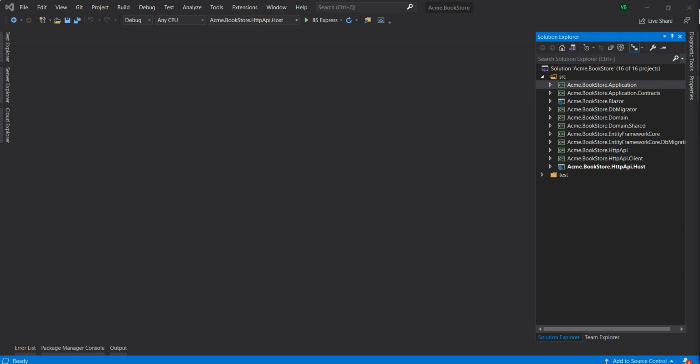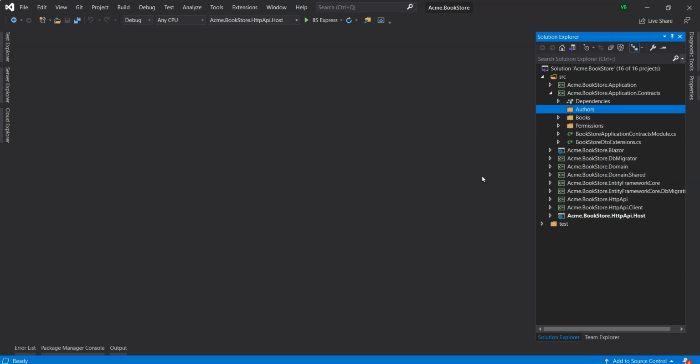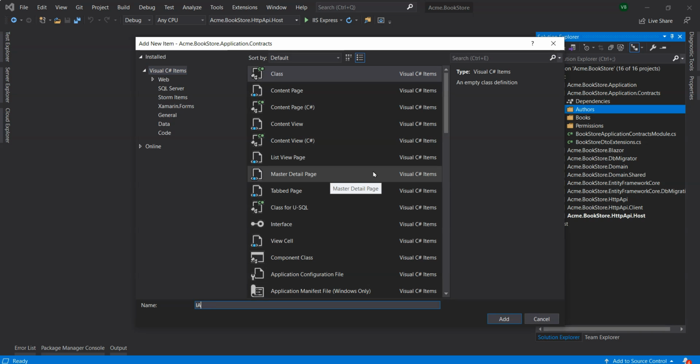G'day! In this lesson we will implement the author's application layer. We will first create the application service interface and the related DTOs. Let's create a new interface named IAuthorAppService in the Authors folder of the Application.Contracts project.